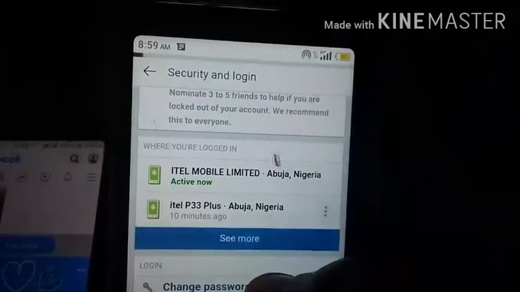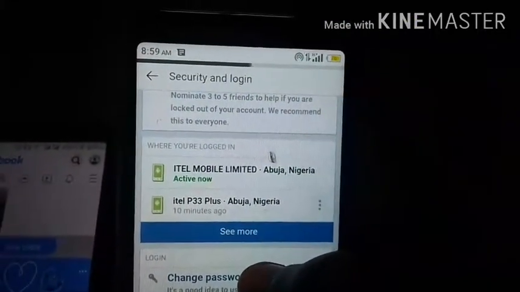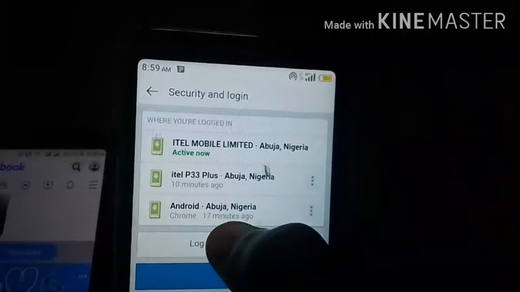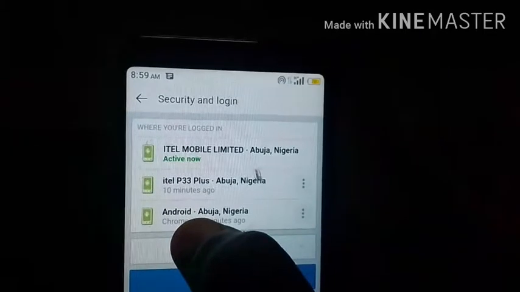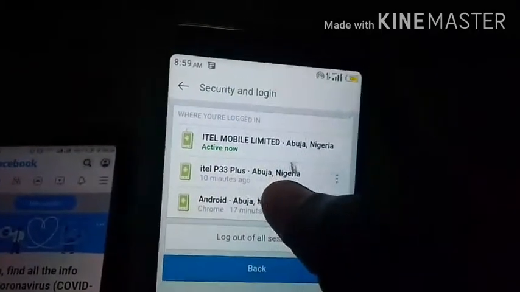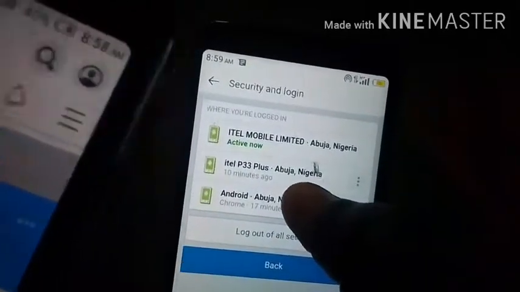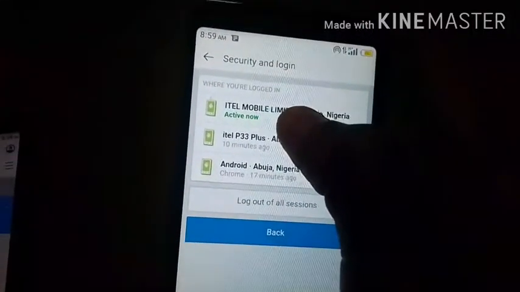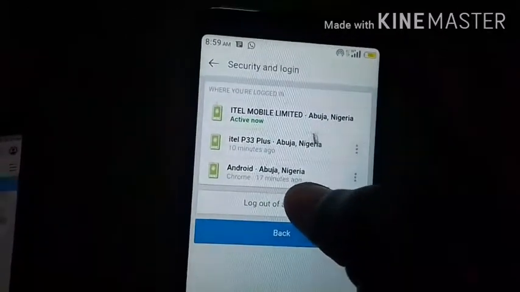Make sure to click on see more, and you will know how many accounts are logged in at that time. These are the phones, like this Chrome in Abuja here, which is one of the applications that logged into my Facebook account. And you can see ITEL Peter 3 is one of the phones that logged in. So here is the hacker's phone, the ITEL Peter 3, and here is ITEL A56, and here is my own phone at the moment. So what I have to do is simply log out the hacker here.